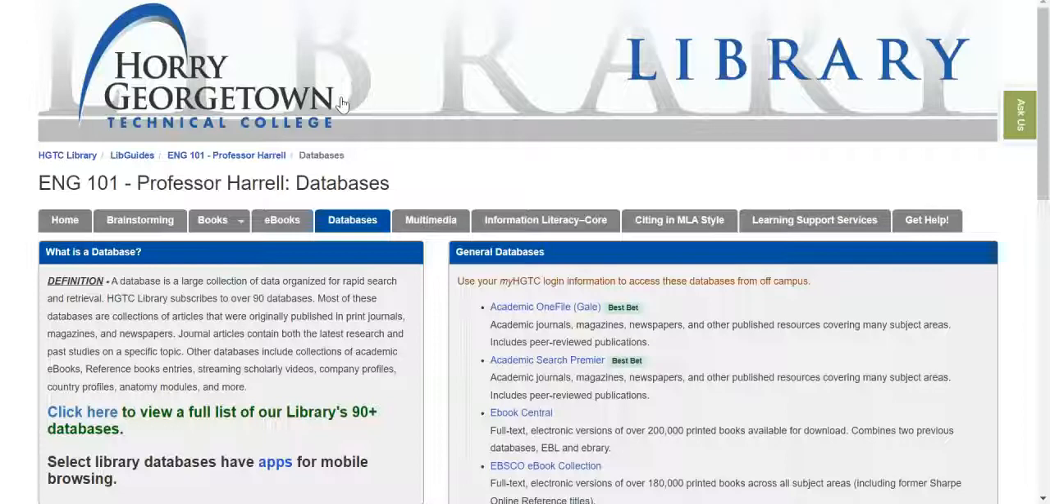Next up, you'll find the Databases tab. If you're not familiar with databases, databases are basically online versions of libraries. In a database, you'll find journal articles, magazine articles, newspaper articles, sometimes entries out of books, government documents, educational videos, a variety of different resources. Our library subscribes to close to 100 different databases.